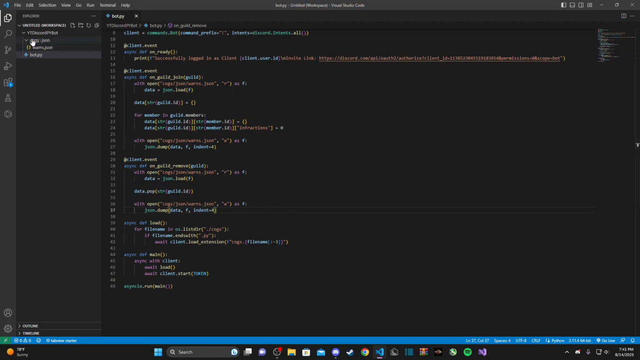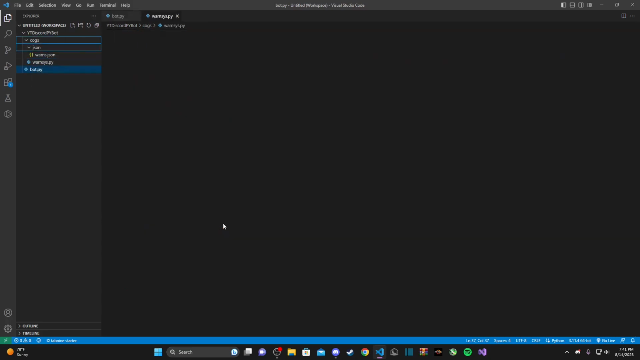But now we can go ahead and create our cog. So I'm going to go ahead and call this warnsys.cog. Inside here, we're going to go ahead and import Discord. And then we're going to import commands from discord.ext. And then we're going to import JSON.